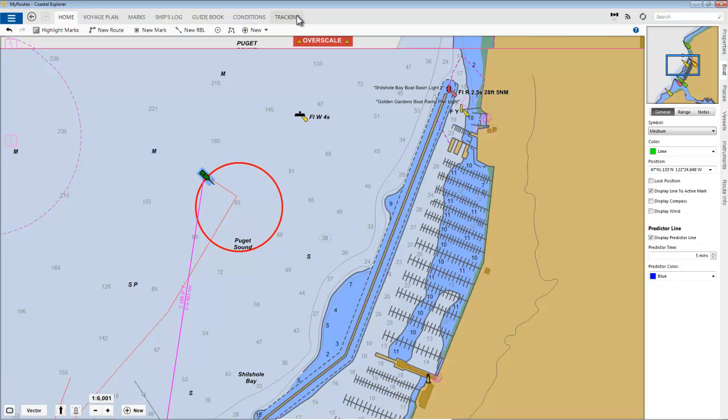One thing to note, when using Coastal Explorer for an anchor alarm, Coastal Explorer must remain up and running. The computer cannot be put to sleep. It will not trigger an alarm if the computer is asleep.